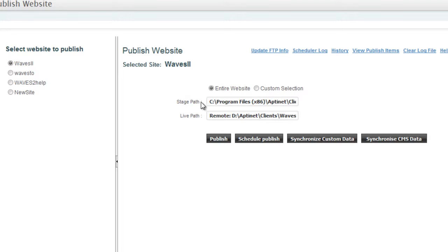We can also see the stage path. This is the actual path on the staging server where our files are being copied from. And similarly, this is the path on the live server where our files are being copied to. When it comes to publishing, we could either publish locally on the same server, or we can publish on a remote server using our Waves 2 CMS service, which facilitates that communication.